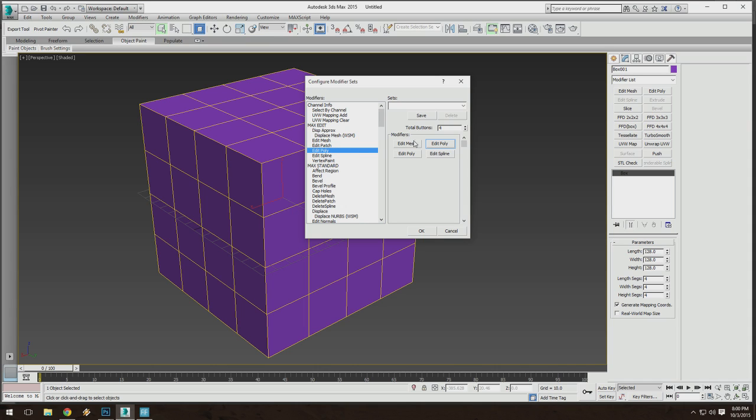A lot of people don't even bother with Edit Mesh anymore, and I don't blame them. I think this is a clunkier, more old school way of modeling, but to me it's essential. I need to use Edit Mesh for a lot of things, and I'll probably explain why later. But Edit Poly is very powerful. You could literally just do everything with Edit Poly and you would be okay.